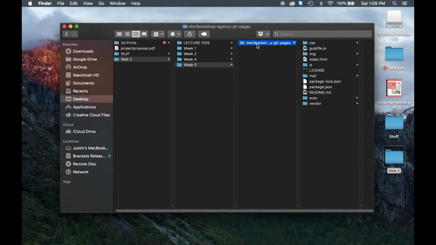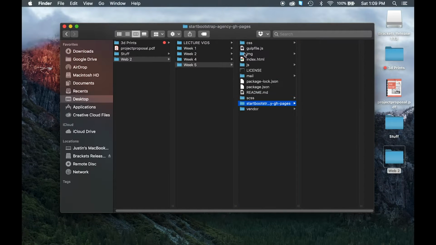And I'm actually going to go one step further, and I'm going to take all the guts of this folder, and I'm going to bring it back into my week 5 folder. I don't like this name on this subfolder, so I'm going to drop this in here. And I'm going to delete my original folder here so I don't have to worry about it.